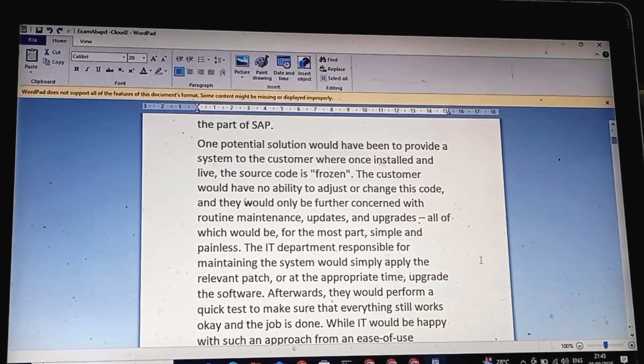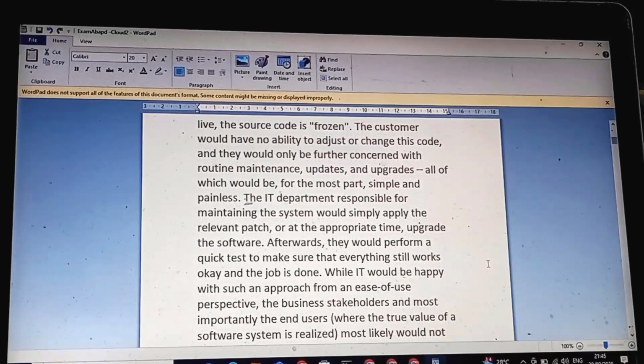The IT department responsible for maintaining the system would primarily apply the relevant patches. This explains the extensibility, why we need extensibility in the software scope. At the appropriate time, they would upgrade the software. Afterwards, they would perform a quick test to make sure that everything still works. Okay, the job is done.